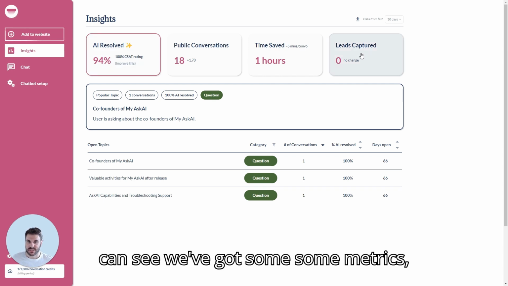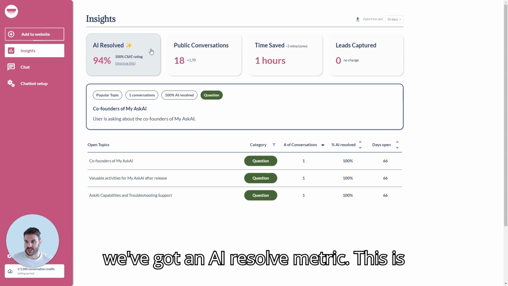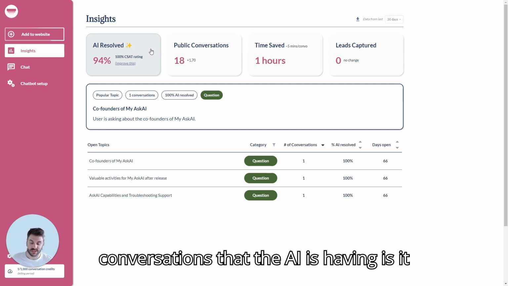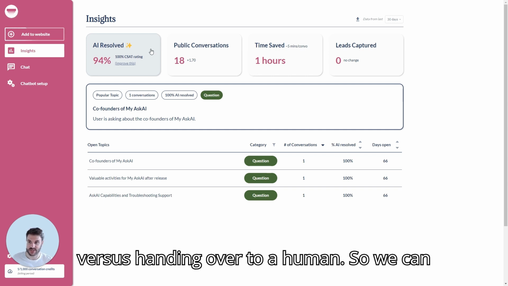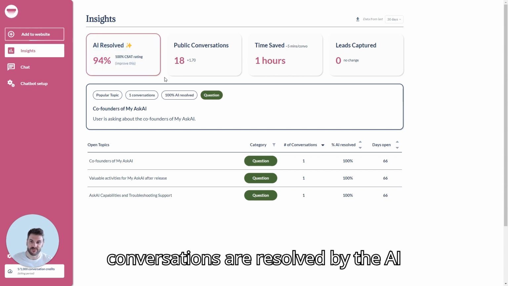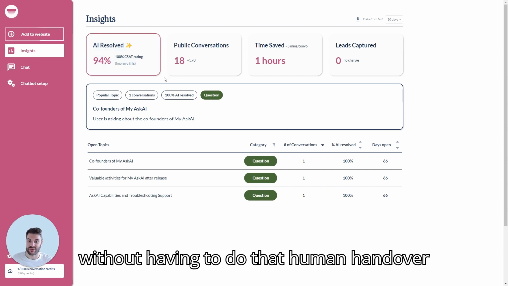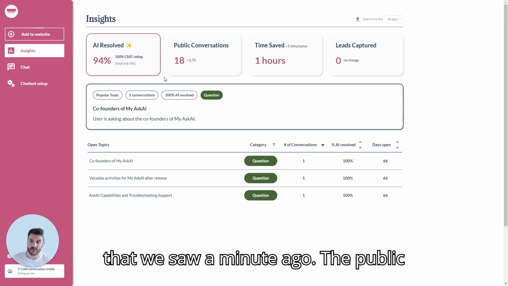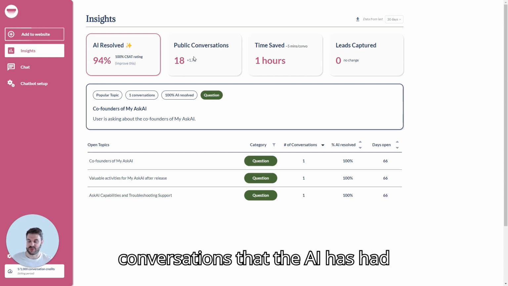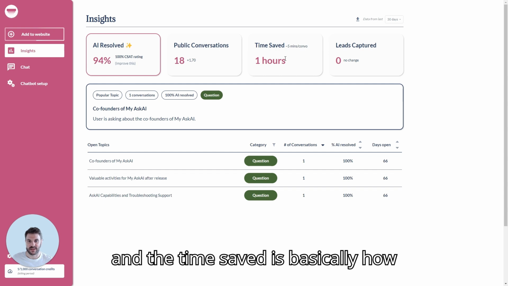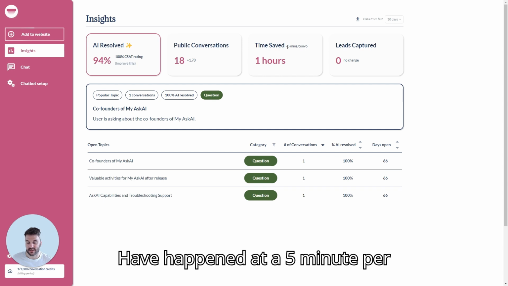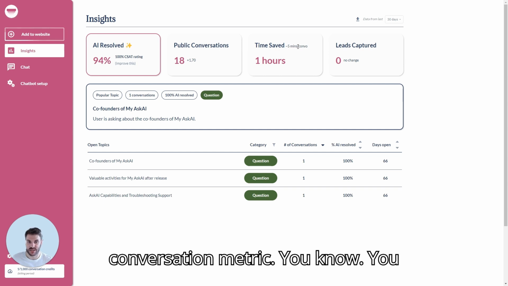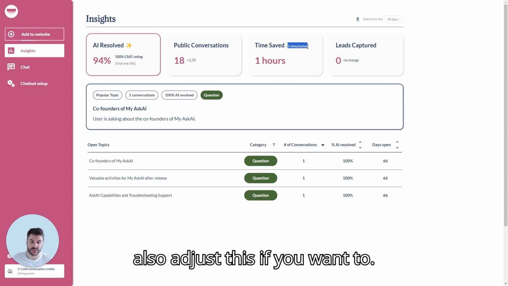Right at the top, we can see we've got some metrics. We've got an AI resolve metric. This is basically saying how many of the conversations that the AI is having, is it resolving itself versus handing over to a human? We can see in this case, 94% of conversations are resolved by the AI without having to do that human handover that we saw a minute ago. The public conversations just shows the number of conversations that the AI has had, and the time saved is basically how many of those conversations were AI resolved, at a 5-minute per conversation metric. You can also adjust this if you want to.